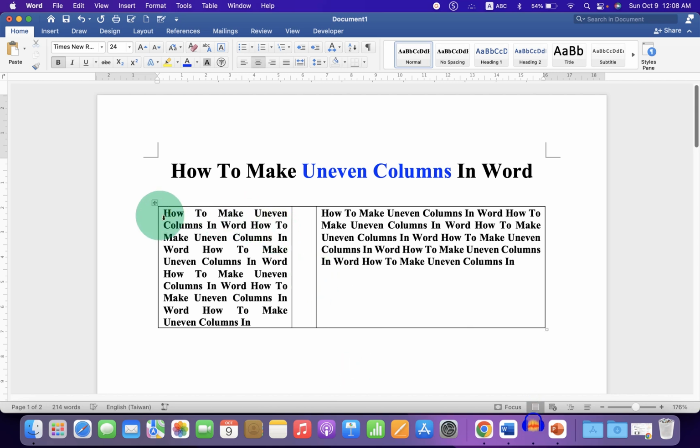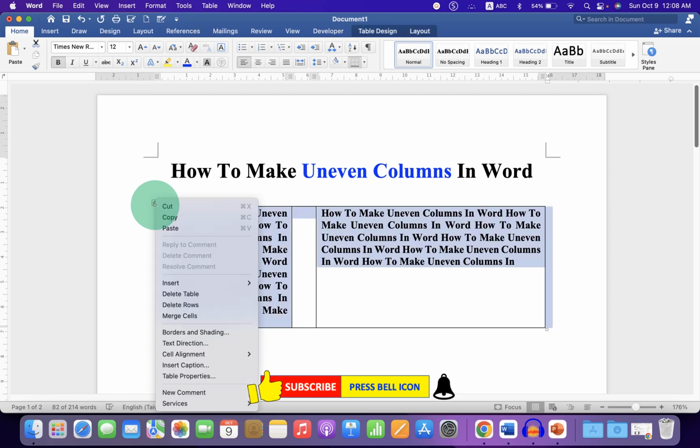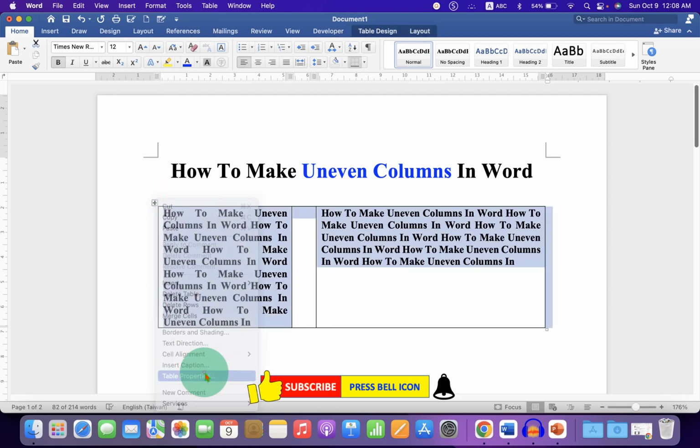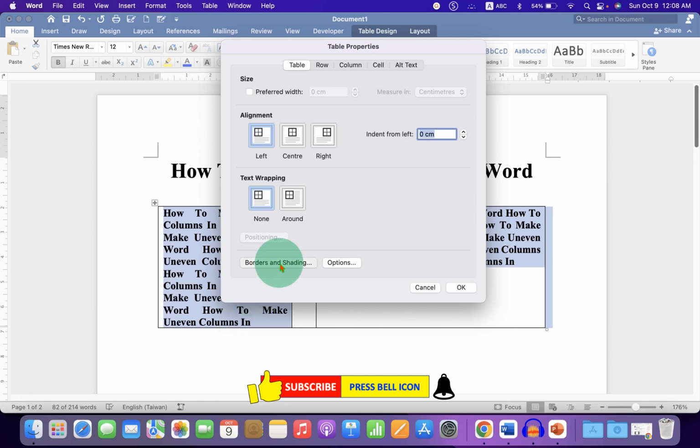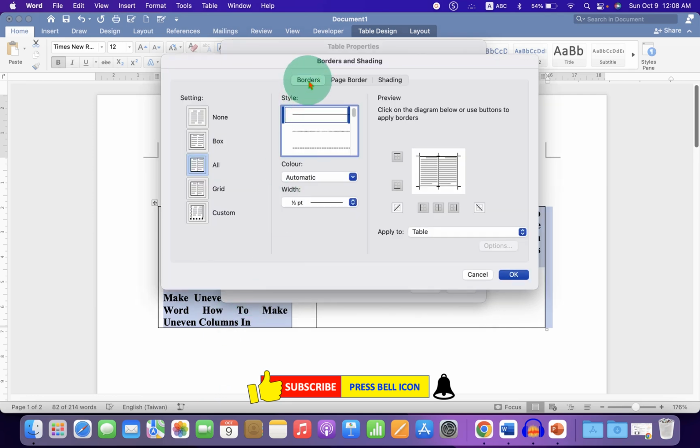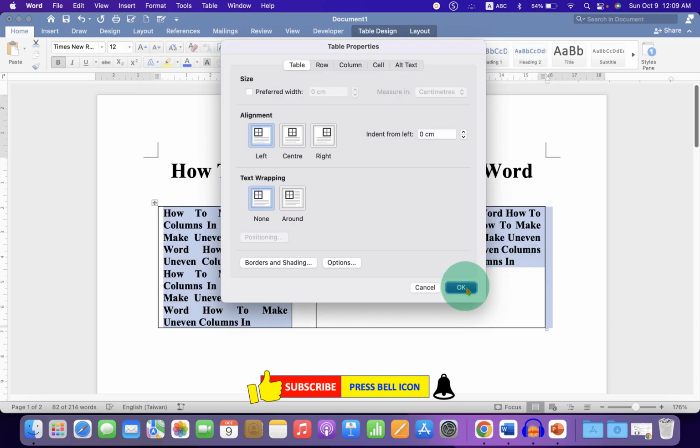And now to remove the outer border of this table, just click on this small square to select the table. Right click and go to the table properties, then borders and shadings. Under the borders, select the option none. So this will make the outer borders of the table invisible, and then click on OK and OK.